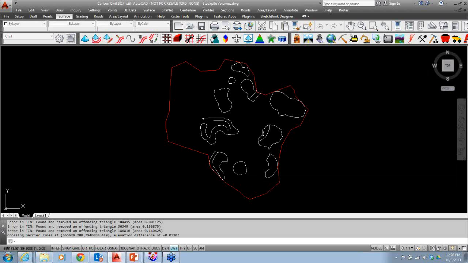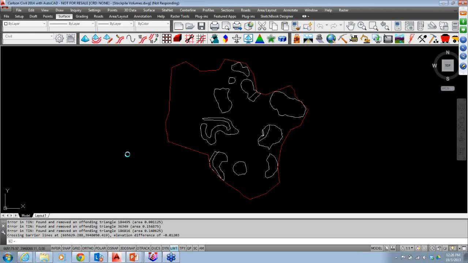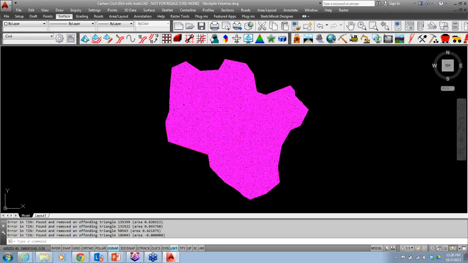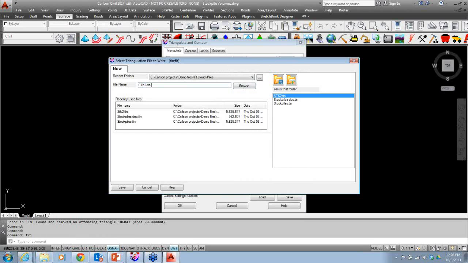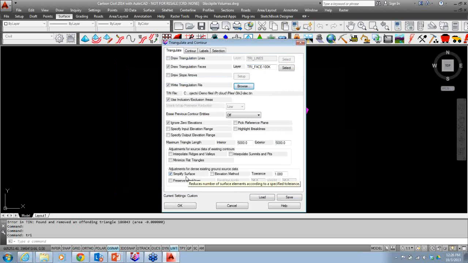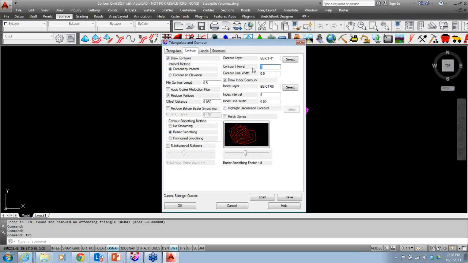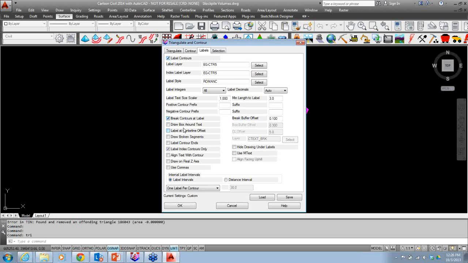And you can see that you have a lot of detail right there. And now I'm just going to go up to contour and pick right here. And I have write a tin file, and I'm going to call this STK2DEC for decimate. And how am I going to decimate this? In Carlson Civil Suite, we have a simplify surface elevation method. And I'm also going to contour the results as 1 foot contours, 5 foot intermediate, and label in just the intermediate index contours.